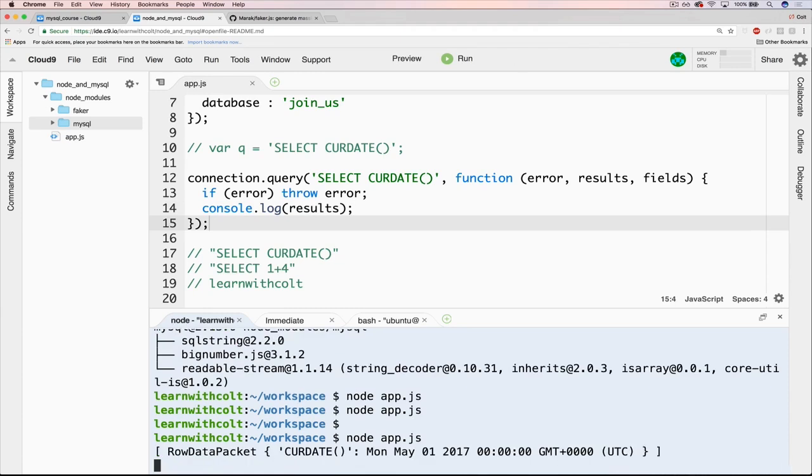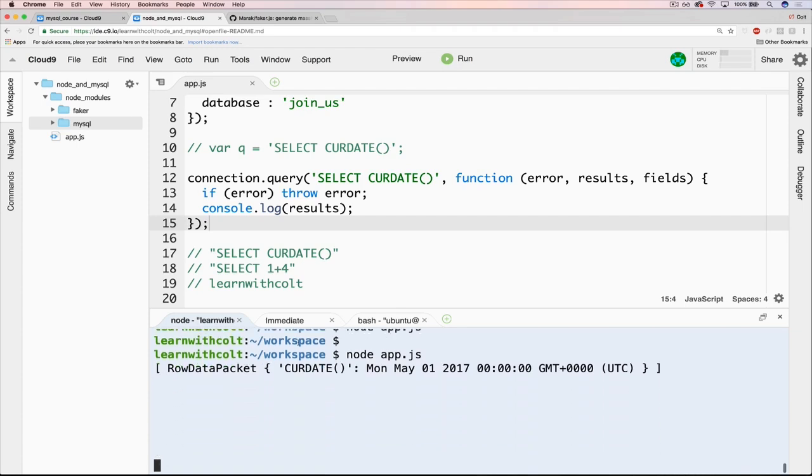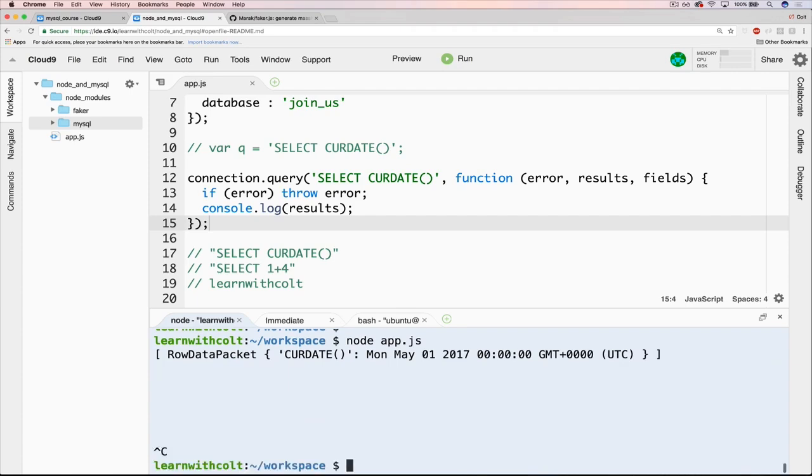Okay, so two things to notice. One, we get this RowDataPacket thing back. We have CURDATE, colon, and then the answer for what CURDATE was, which is great. But then we also have this other thing. I don't know if you picked up on it, my cursor has changed. I'm not in the regular terminal. I have to hit Control C to get out of there. And that's because a connection was opened, but it actually was never closed, it never ended. So it's not a problem, but basically that connection is persisting.